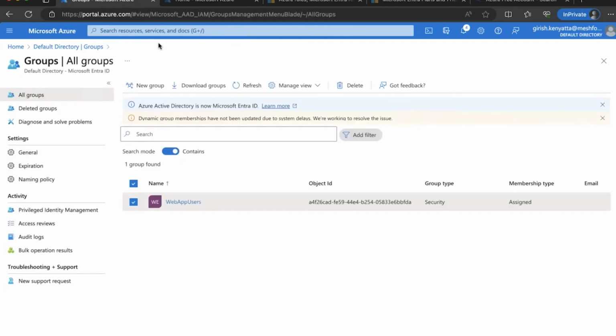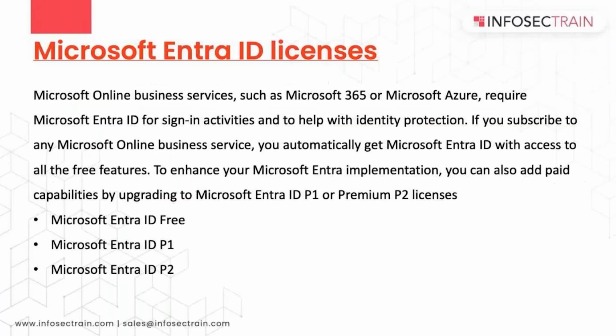But another very interesting thing with Microsoft Azure is that not all the features will be available to you for free, in layman's terms. Now why? For Microsoft Azure AD, if you're familiar, there used to be licenses. Now again, there are going to be licenses for Entra ID. Usually the tiers used to be Free, P1, P2.